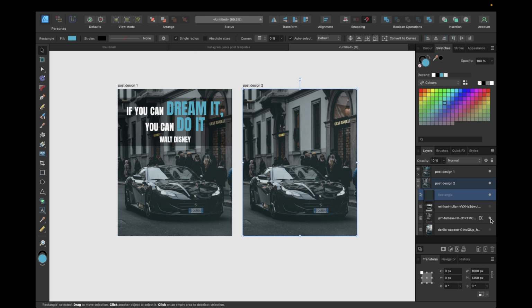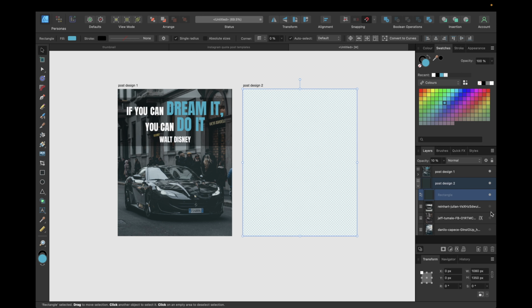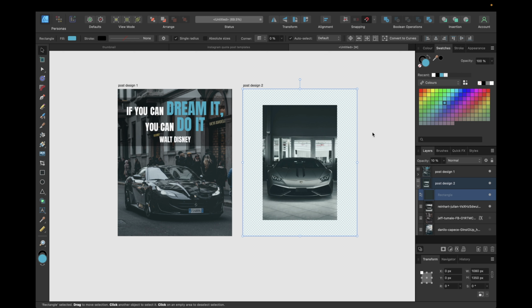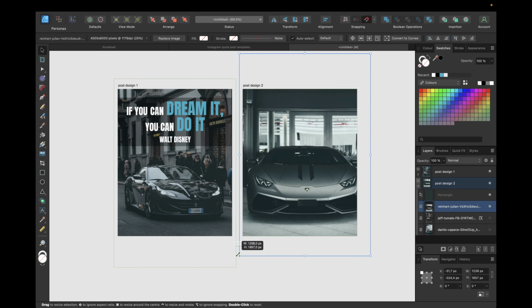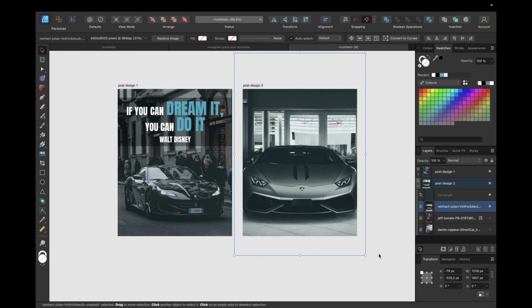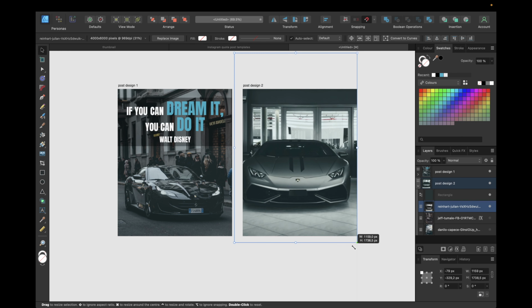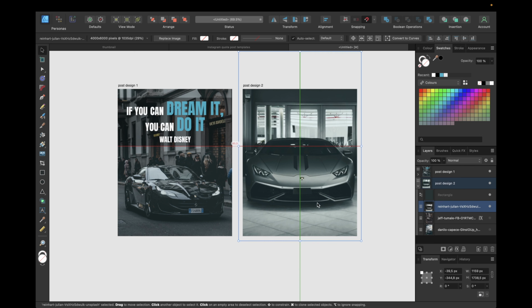We can blend this one out now, and for this one we are using this image, and again choosing the image, making it bigger to fit our design like we want it to fit. Something like this is looking good, I think.